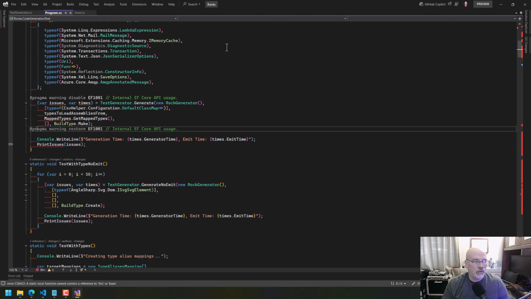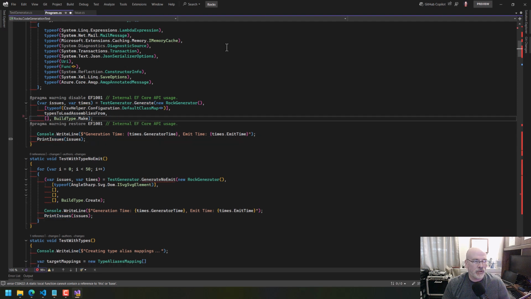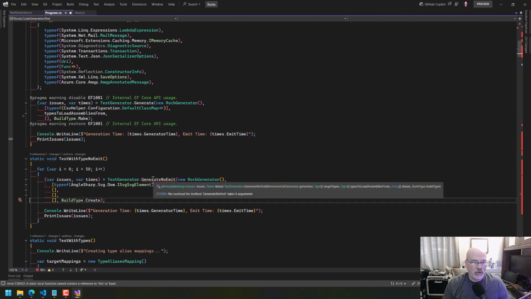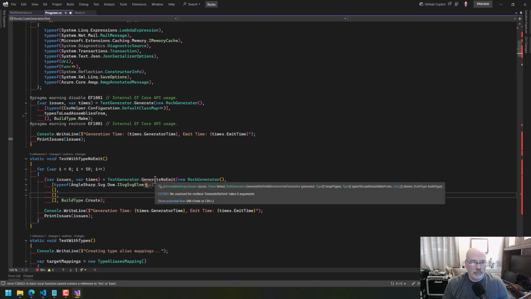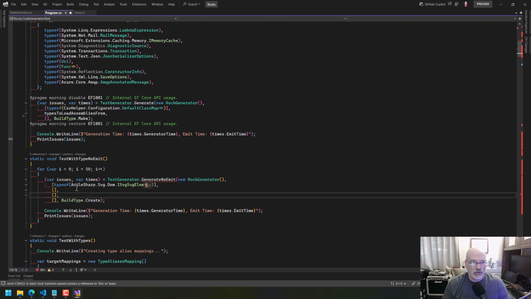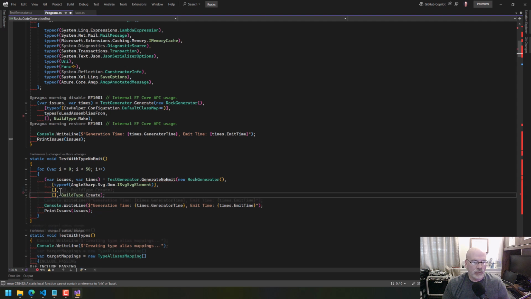Print issues. We don't need map types anymore, which I think was the problem. So if you do generate no omit, no, that's not a problem. Increment, target types, types low sim. Yeah, one of these we can remove. Okay.